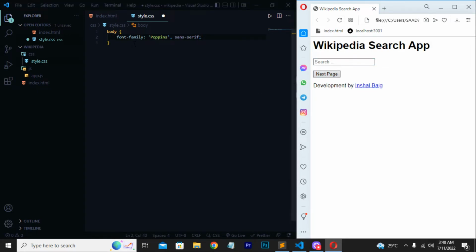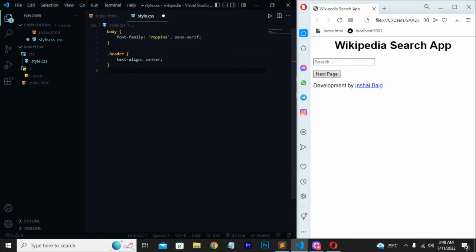Now when you have saved the font family, you have to move down, then you have to use the header class which we have written in our header tag. Then when you've written this header class, you have to write text-align center. So I will be writing this, then you have to save this file and reload. You can see now our text is in the center of "Wikipedia search" which is written here.